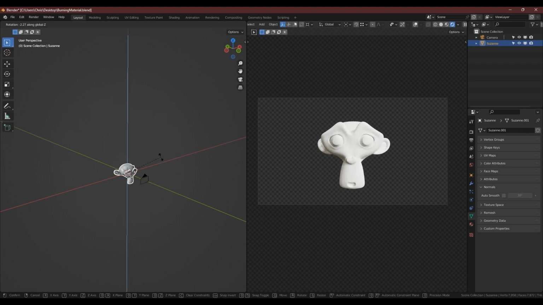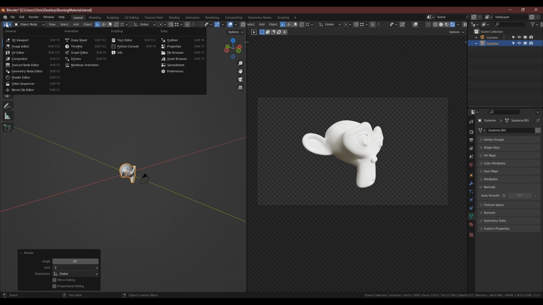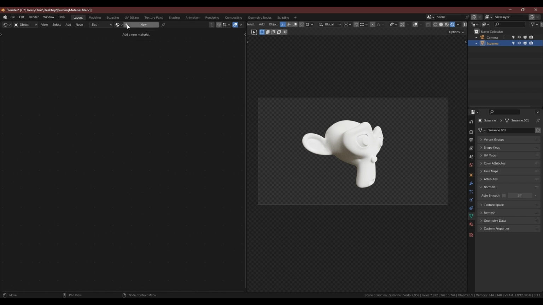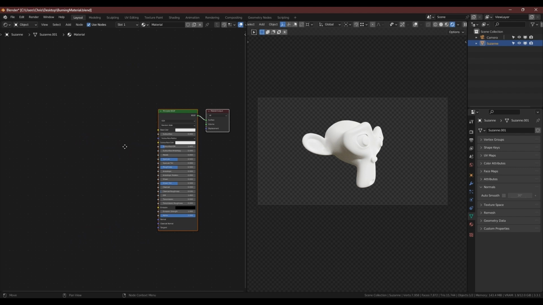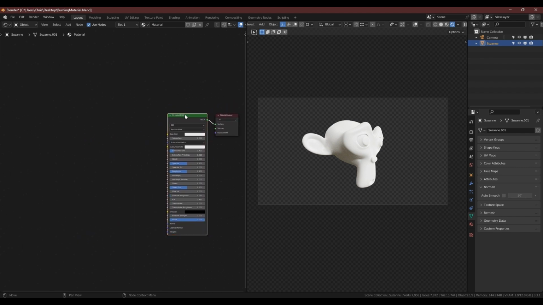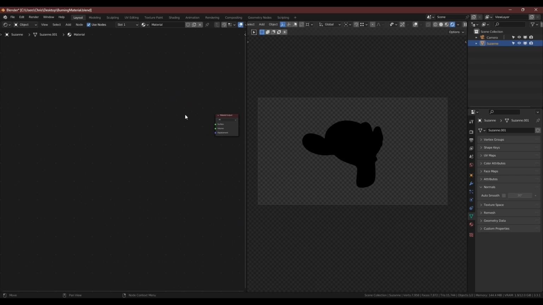Next we're going to rotate the monkey 45 degrees on the Z-axis and then change the left view to the shader editor and press N to hide the side panel. Next we're going to add in a new material, and the first thing we're going to do is delete the principled BSDF and add in a volume scatter node and connect that to the volume in the output.